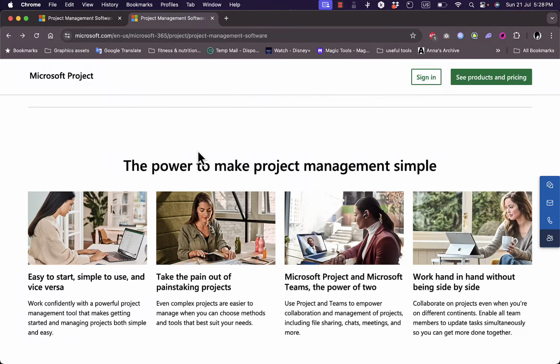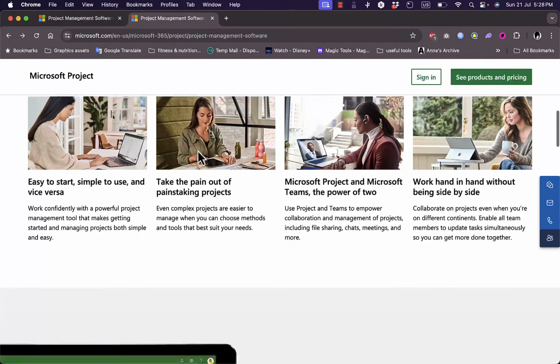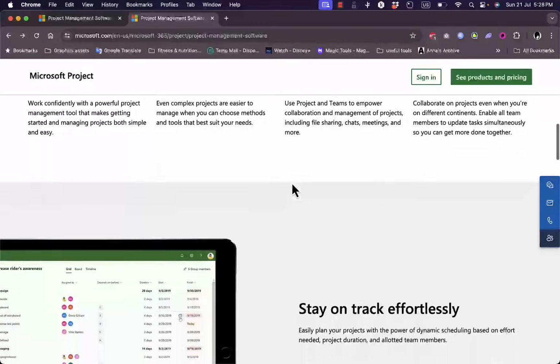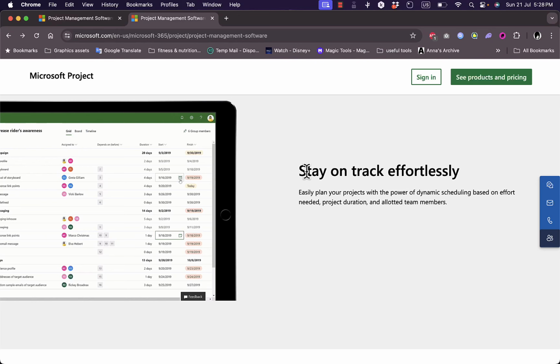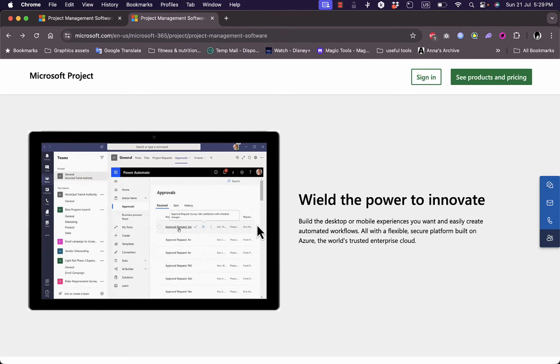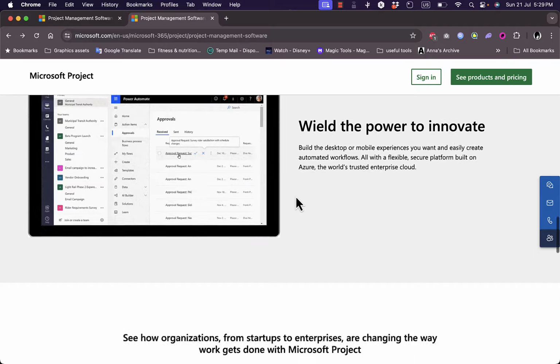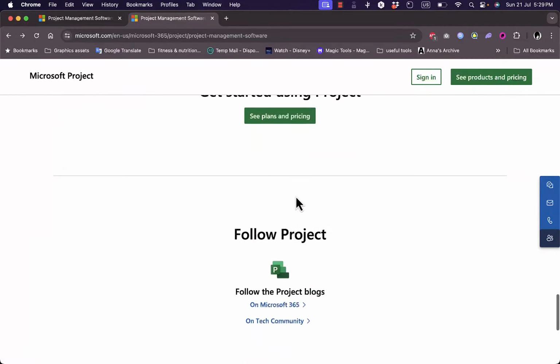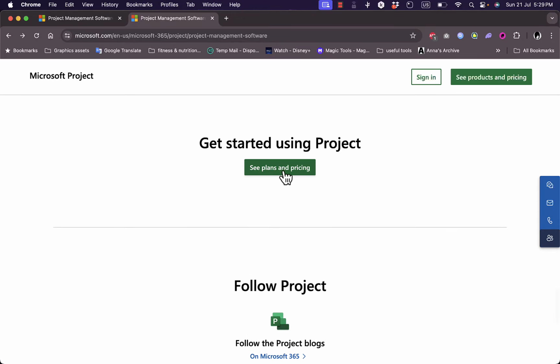It's project management software from Microsoft that is easy and simple to use, beginner friendly. And of course, it integrates pretty well with the whole Microsoft suite of apps, including Microsoft Teams and other 365 apps. Here you can stay on track with all your projects and tasks. Track them effortlessly, keep an eye on what's missing and what is done, as well as improve your vision and results with business intelligence. So you can integrate it and collaborate with your team members. And you also have the power to innovate here. You have flexible and powerful tools that you can use to accomplish all your project planning. And here are some testimonials, as well as a button to start seeing the plans and prices.